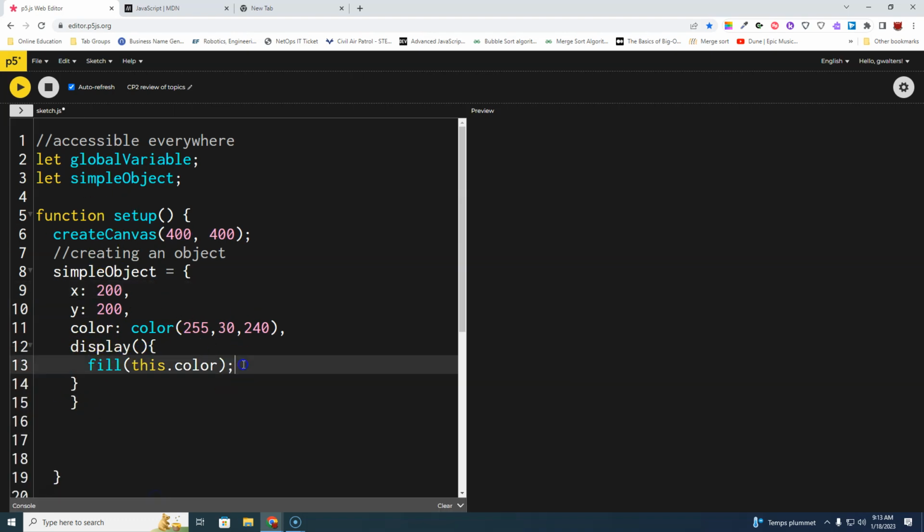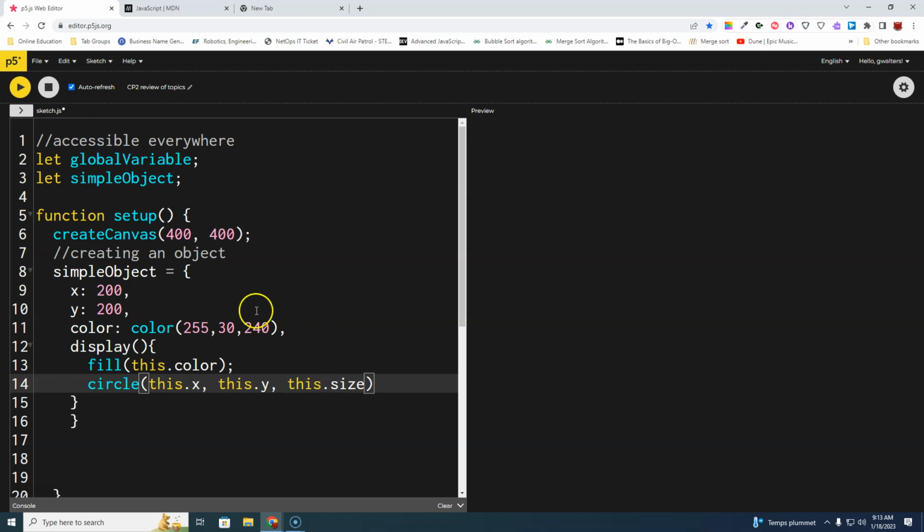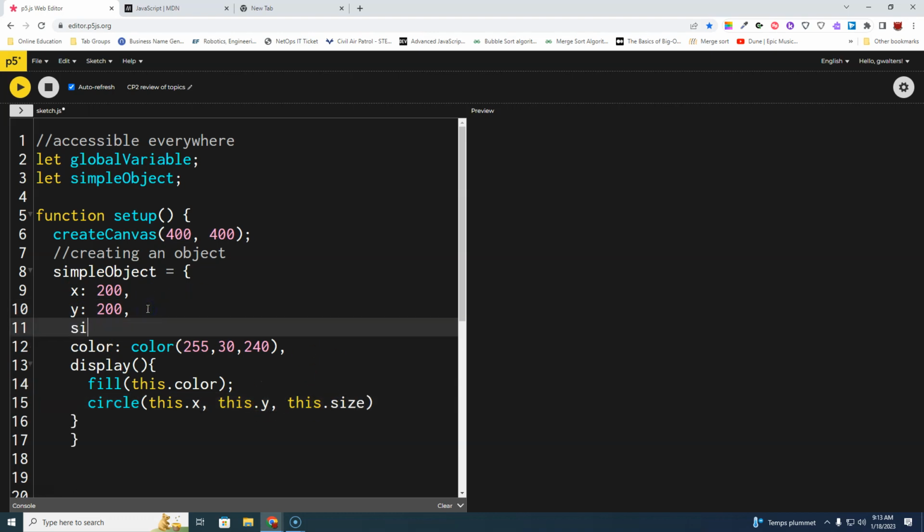And then we can create this. So maybe I might have a color and maybe I might have a shape. Maybe I want to do a circle shape at this dot x and this dot y because I want to draw at these values. Maybe I want it to have a size. So I could create that. Size, say 50. Okay, I have successfully created that object.